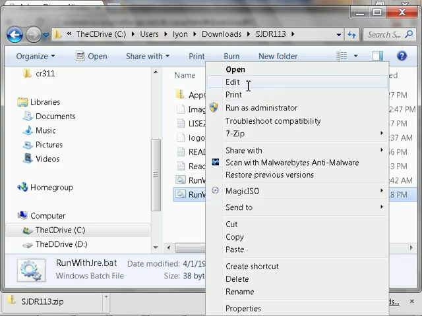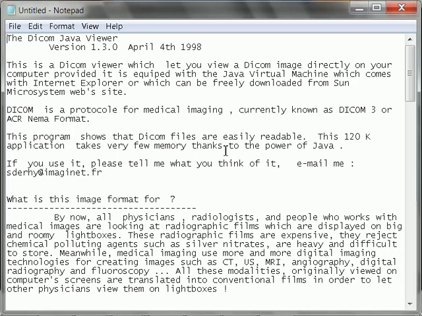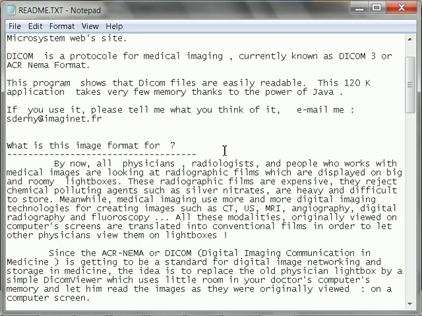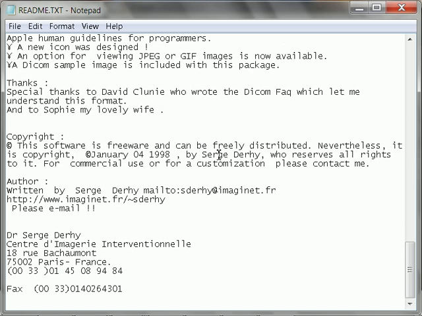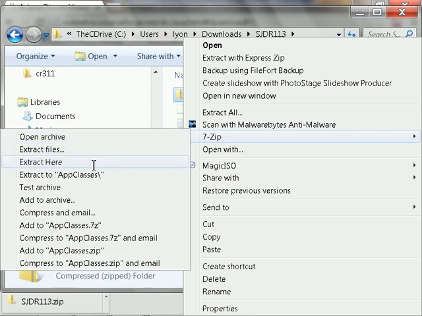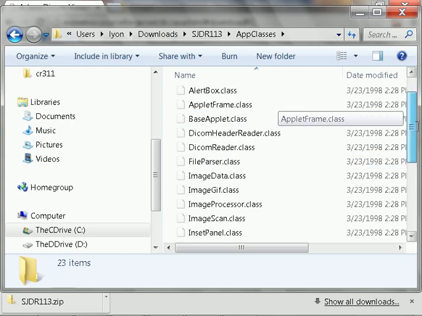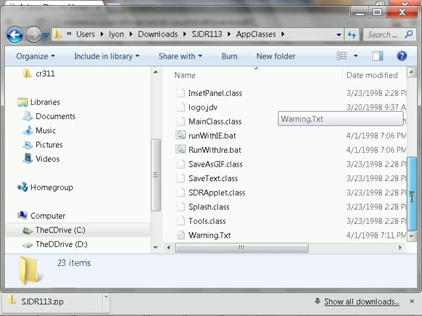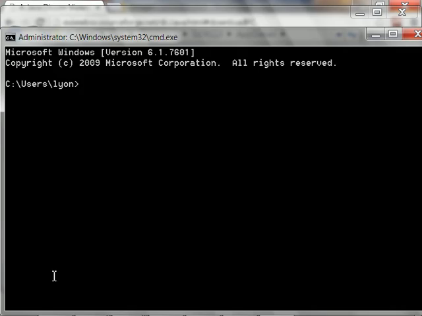Run with JRE. Open. Does that do anything? Readme. I have to read the directions. Here's a DICOM viewer. That's nice. So how do I use this? It's not giving me a hint. Extract to app classes. Oh wow, it's just giving me the byte codes. I need the source code. I'm not going to try and decode the byte codes.